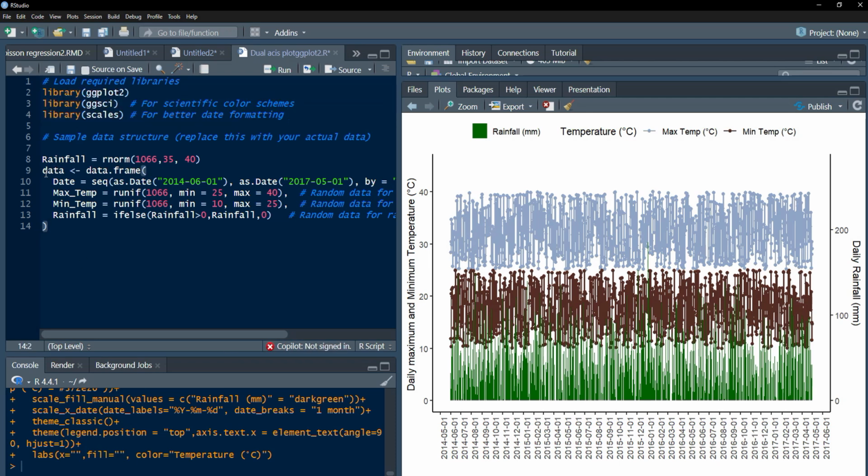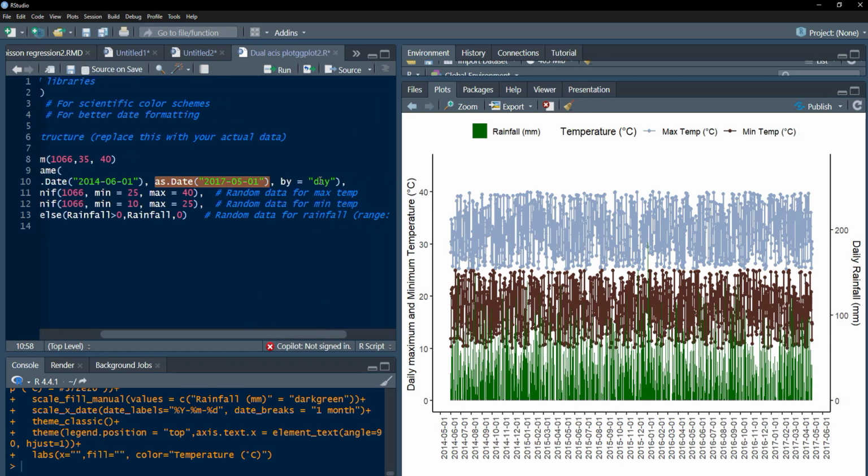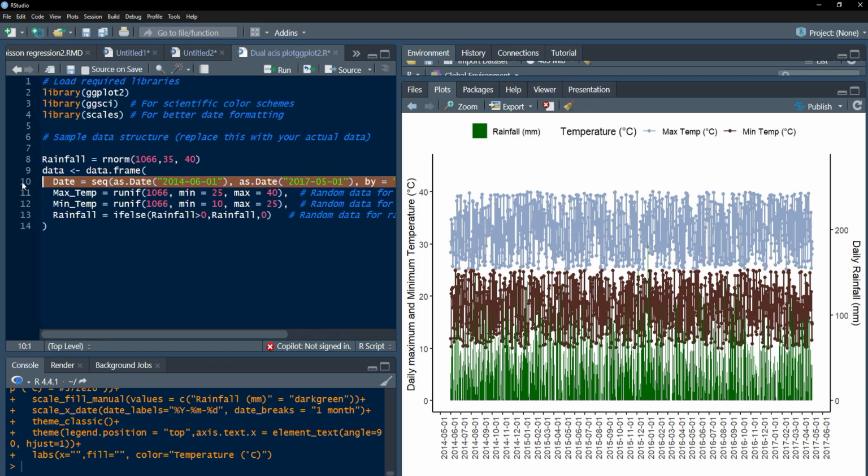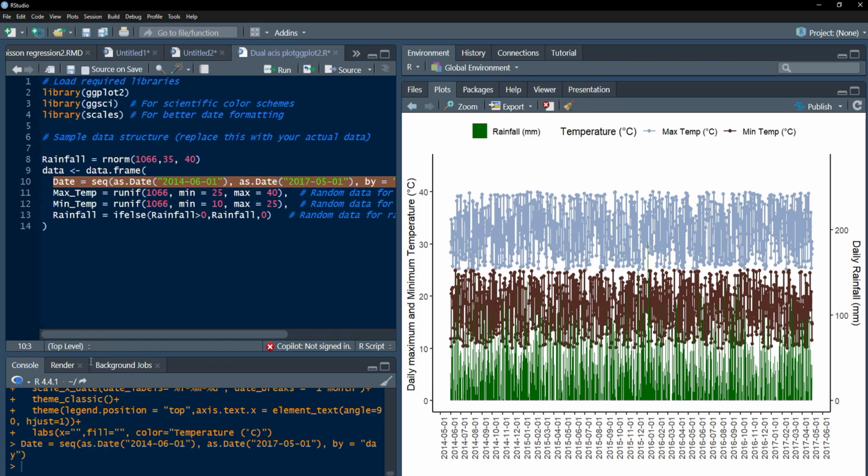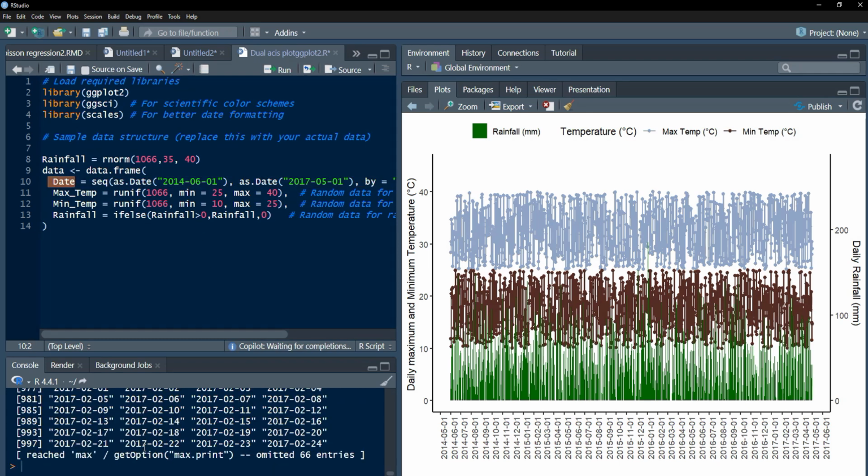And in the data I created a data frame with a date object. I used seq as.Date. This is the minimum date, 2014 June 1st, that will be the date minimum for the seq value, and maximum value will be this one as.Date 2017 May 1st, and the dates will be separated by day. All the days will be there. I will run this so that you can see we have got the date values, and all these date values are there. And this I incorporated into the data frame named data.